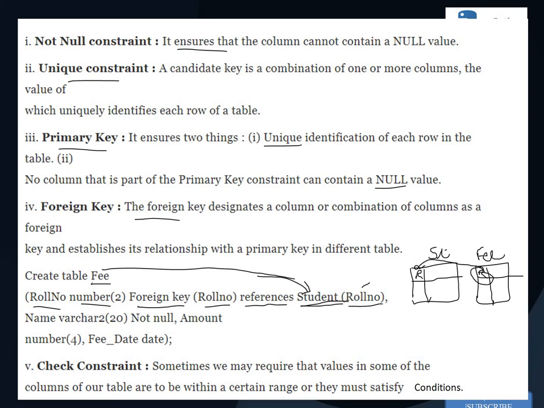So fee टेबल का रोल नंबर कॉलम अपनी वैल्यूज कहाँ से लेता है? स्टूडेंट टेबल के रोल नंबर कॉलम से. So that's why this is foreign key. फी टेबल का रोल नंबर कॉलम क्या है? फॉरेन की है, and which references the student table, and in student table it takes values from the roll number column of student table. So that is known as foreign key.